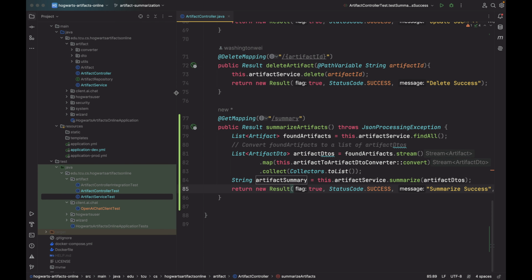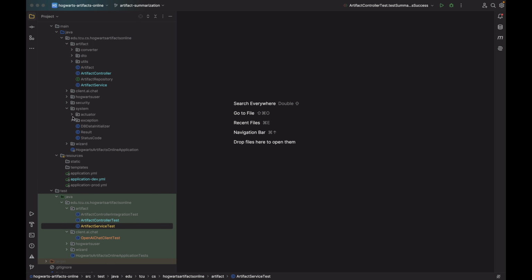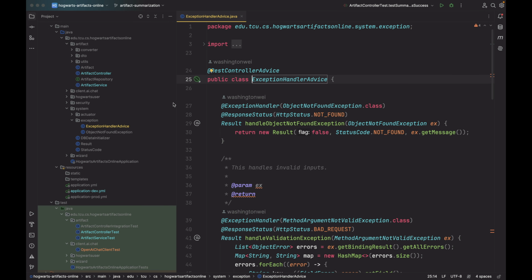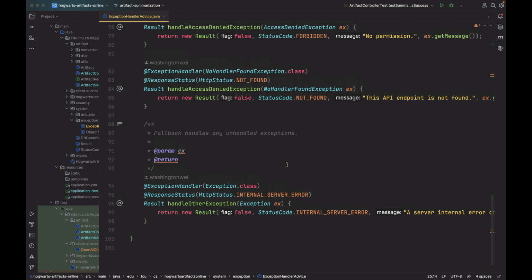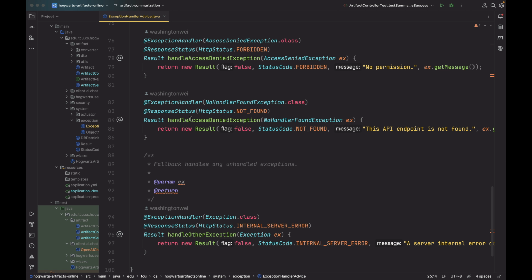Last but not least, we also need to think about exception handling, because it's possible that OpenAI will return a response with either a 400 or 500 level status code. And we need to define an exception handler in exception handler advice. So let me close this and go to System, Exception handler advice. Okay, let's scroll all the way down. And first, let me fix this problem here.